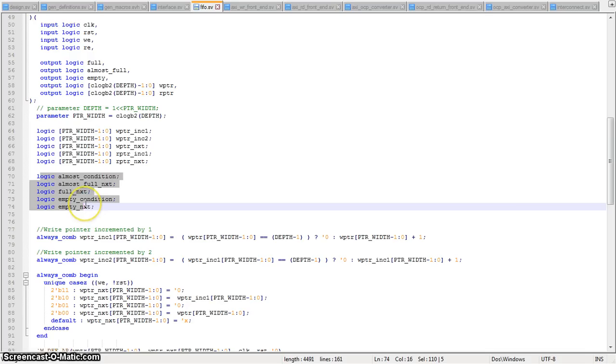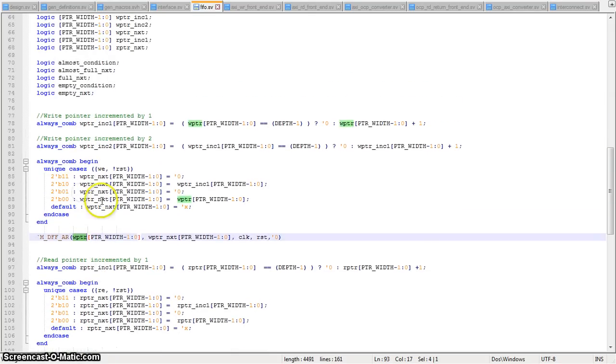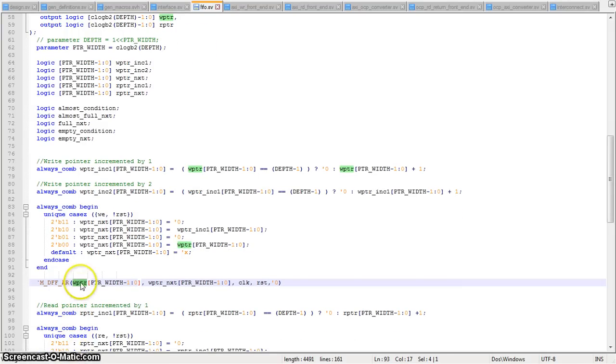Now we will go through the implementation of the write pointer, or how we can derive the write pointer based on the status of the FIFO. So you can see that the output write pointer, WPTR, that we are outputting from this FIFO is always a flopped version of the write pointer next signal. So this is a flip-flop macro. The write pointer will always be equal to write pointer next on every clock.